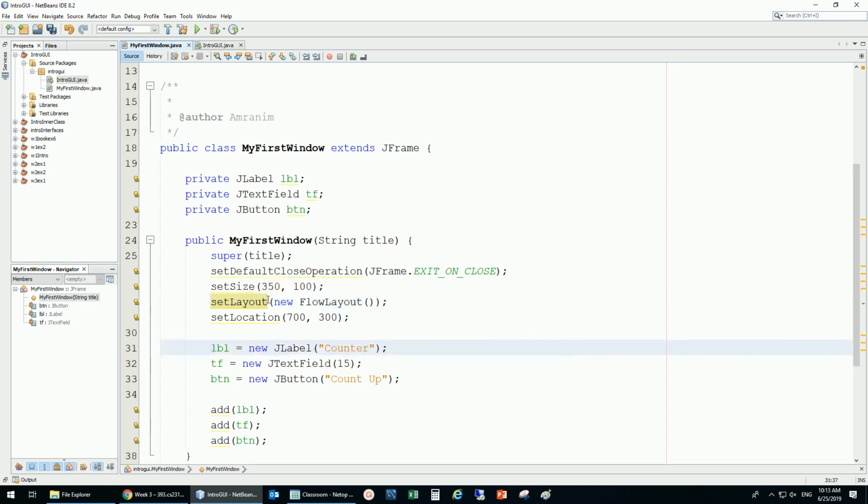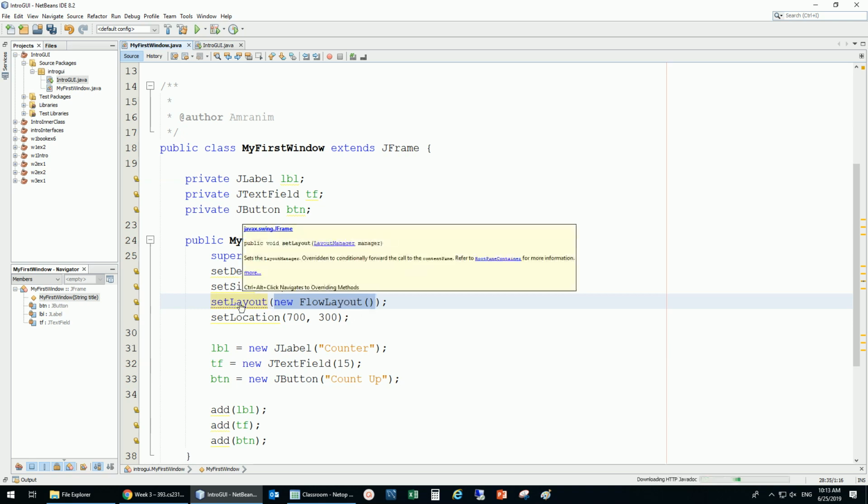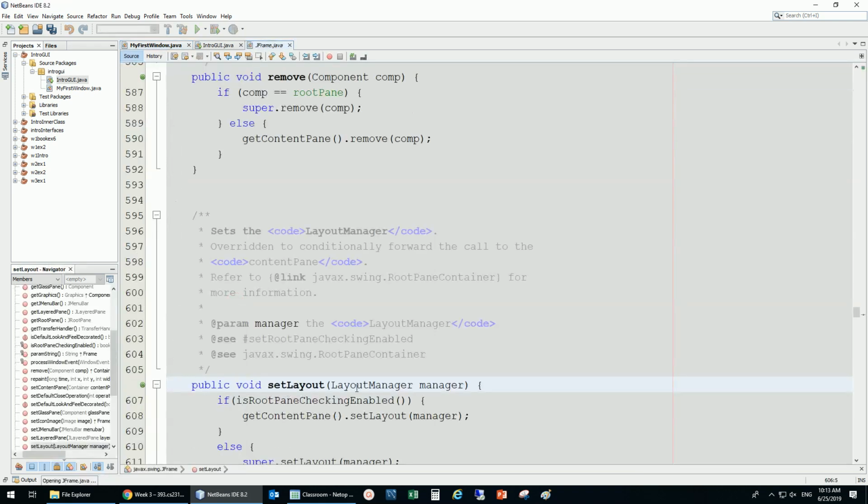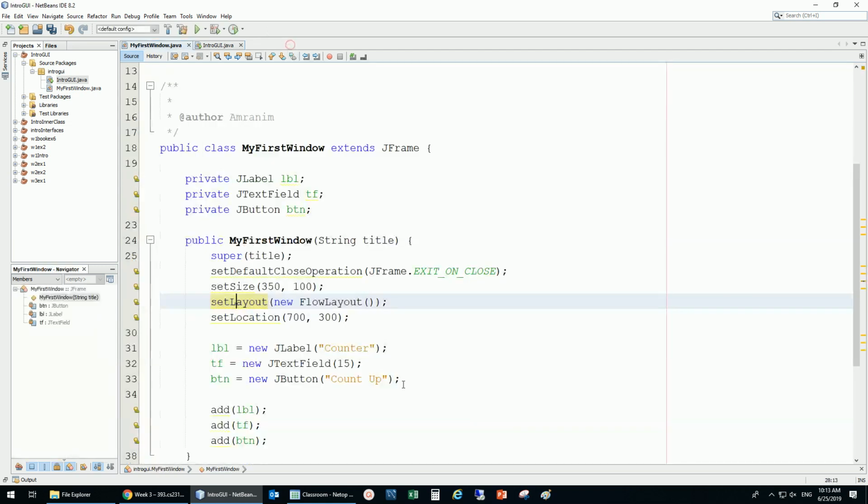Now notice what I'm doing. Inside this set layout, I'm creating a new object. I'm using this new flow layout, which creates a new object of a flow layout that is sent to set layout. Now set layout here comes from JFrame. If I click on this, it takes me to this, which takes a layout manager, and that layout manager is going to be used to set the layout. But here, all I need to do is to mention that the layout manager is the flow layout, and then it will deal with that thing.